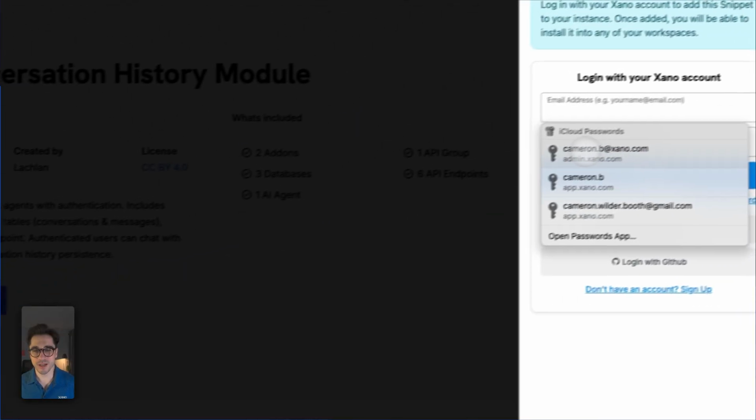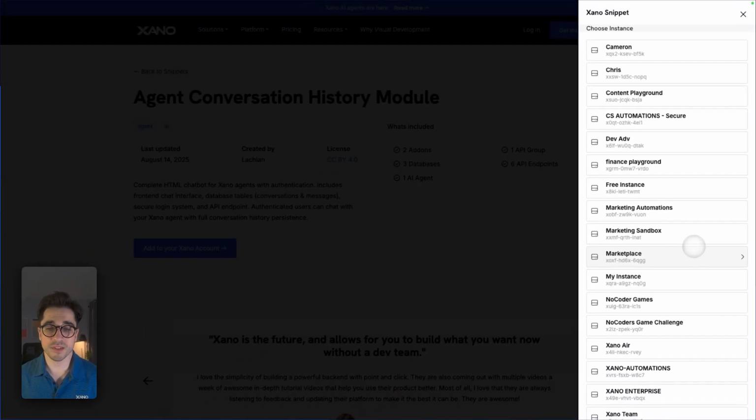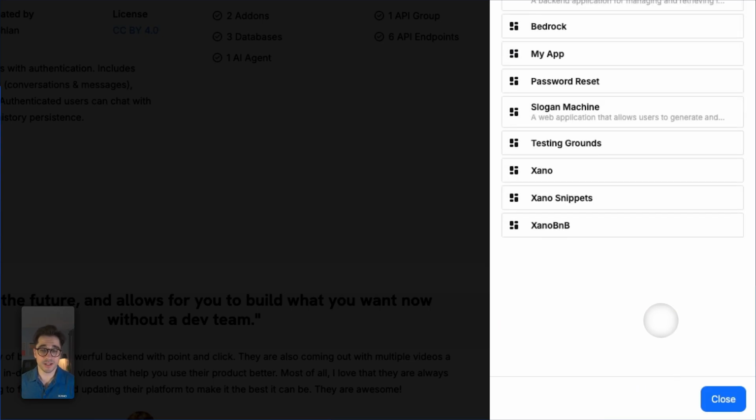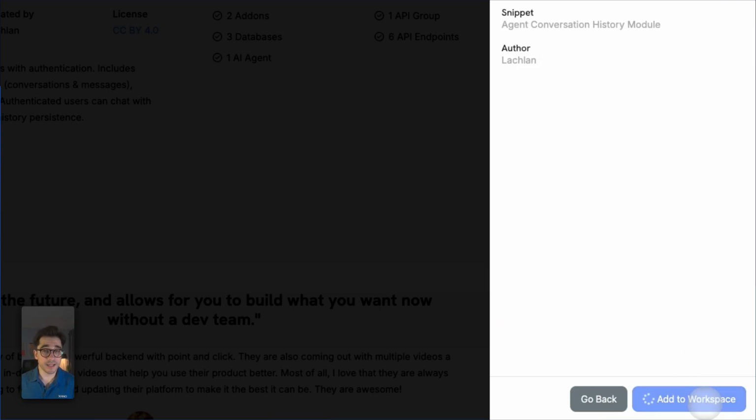So let's get started. I'm going to click this add to my Xano account. I'll sign in here. And once I'm signed in, I'll select the instance here that I want to have it added to. I'll add it to my instance. And then I get to select which workspace I want to have it added to. And I'll select my Xano workspace. I'll add it. And now I'll be brought to my workspace.